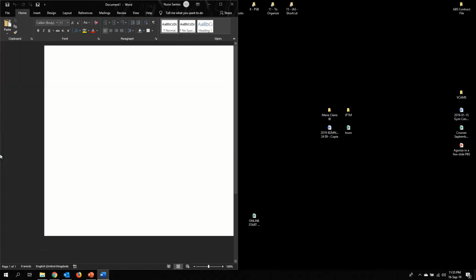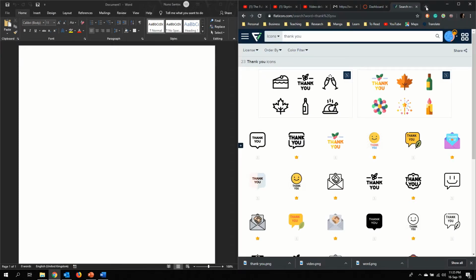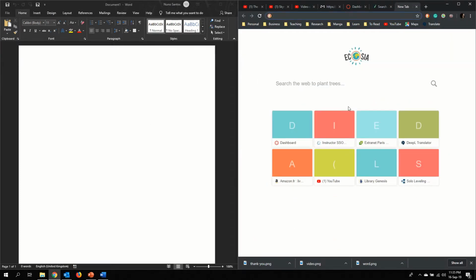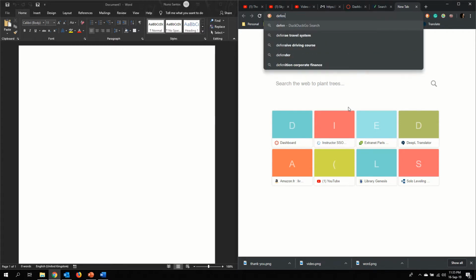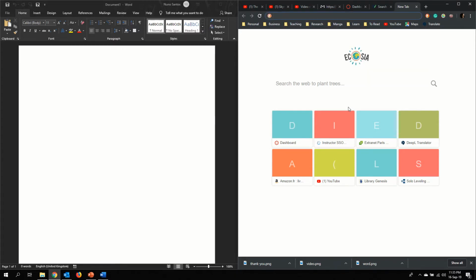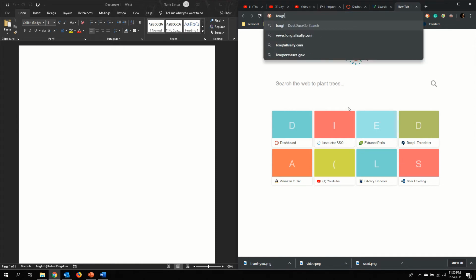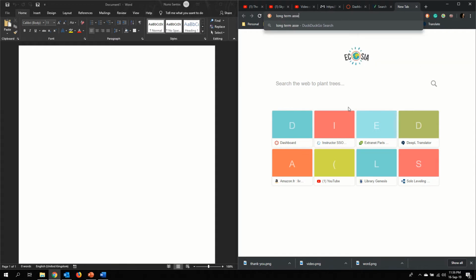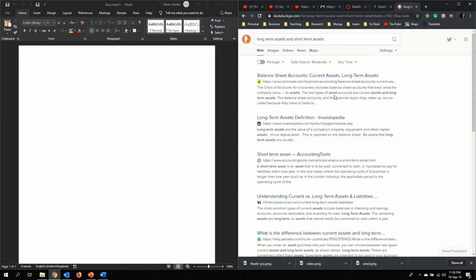Now I'm going to put my Word file on just half a page, and I'm going to go to my browser, and I'm going to look for a source to use as an example. Okay, so I'm just going to quickly type on Google, let's imagine definitions, or even better, long-term assets and short-term assets, so like some accounting terms. All right, so okay, Investopedia.